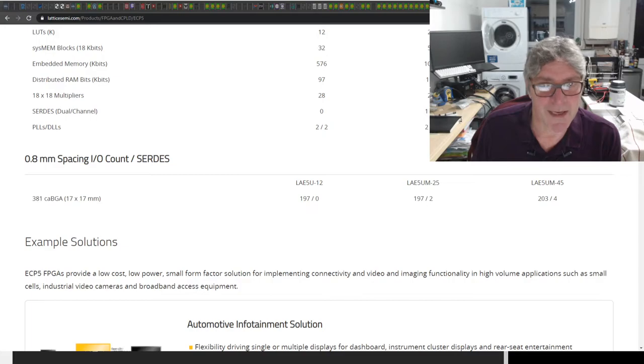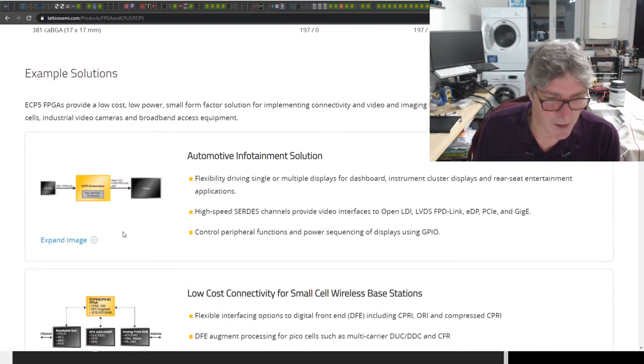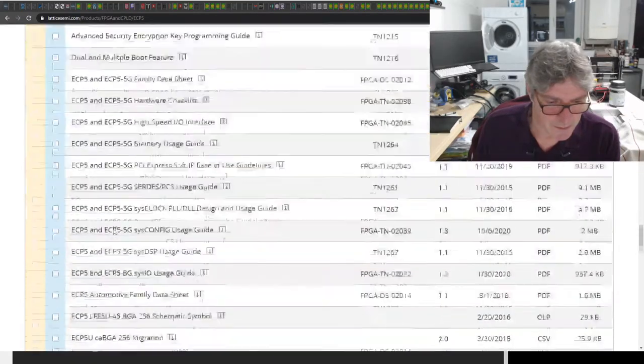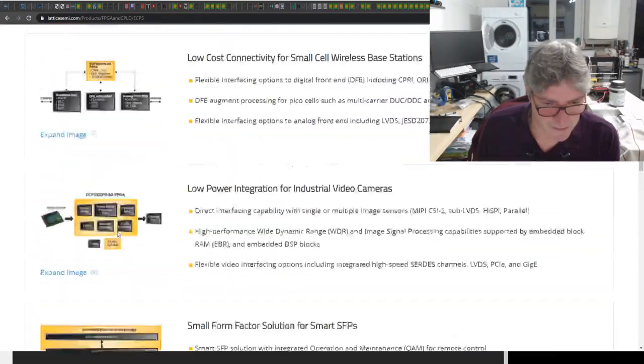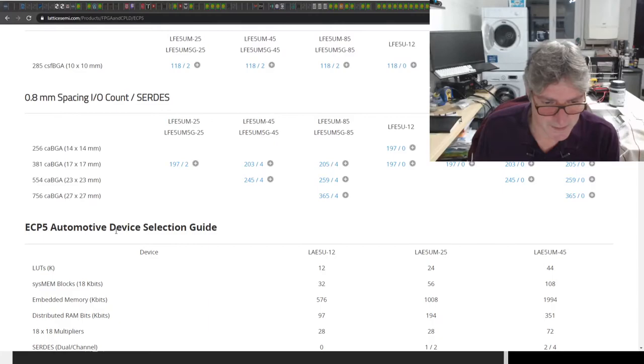However, on the design that we're working with for the Amalgam, we're not using the 381, we're using the 256. Why doesn't it list the 256 here? Did I scroll past that? Yeah, there is a 256 here, look. We're using the 256 pin ball. But again, it's 0.8 mil spacing. And you get some IOs for your money as well.